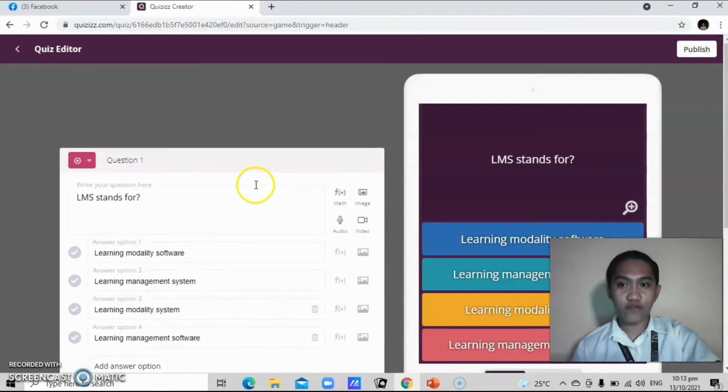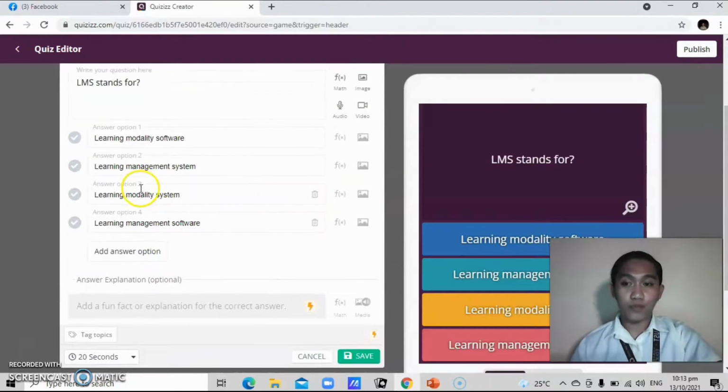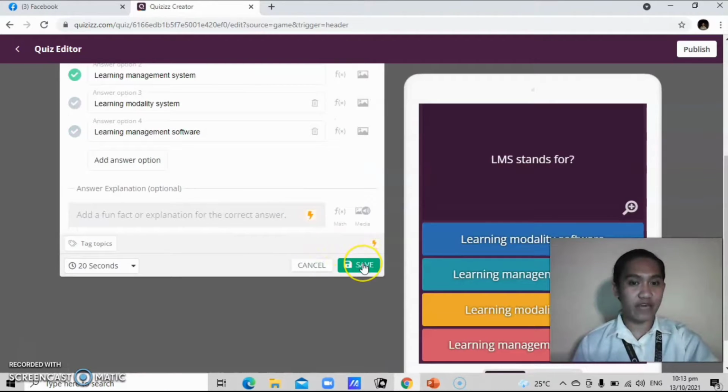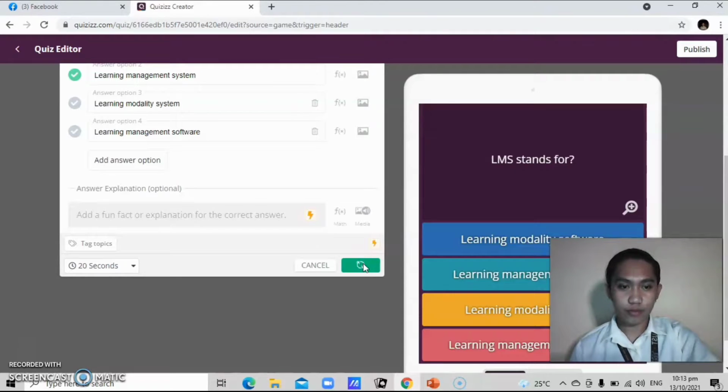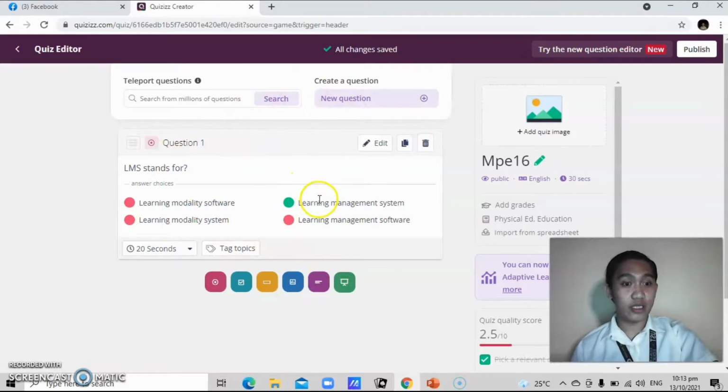After putting everything in this form, you can now save, but always remember, before you save, put a check on the option that is the correct answer to your question. In my case, the correct answer is the letter B, or the second option, which is learning management system. So after you've done everything in this section, you can now save. I will save this question now. And this is what will happen if you save the questions that you made.